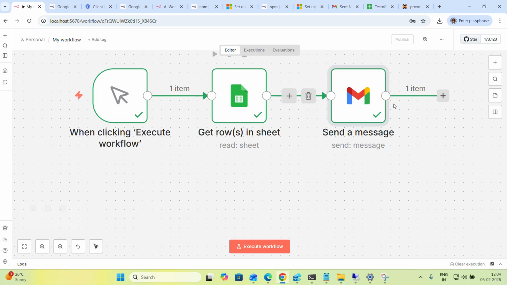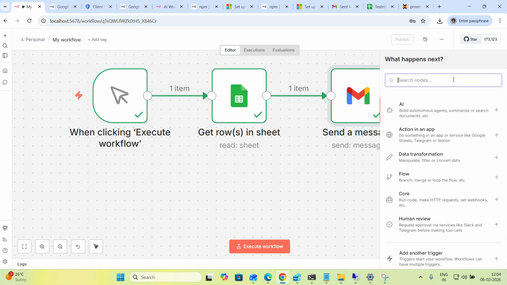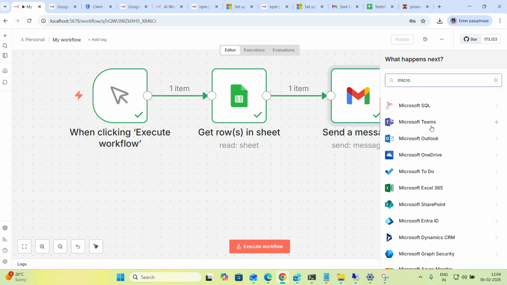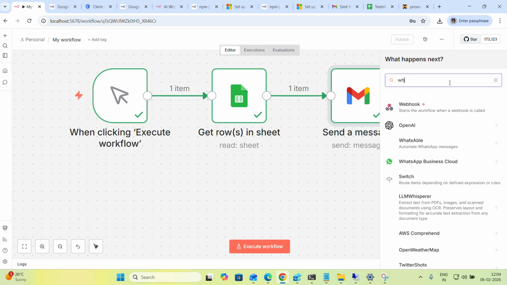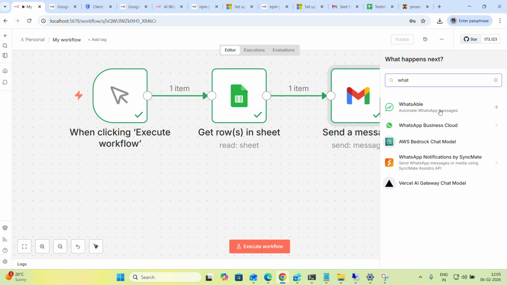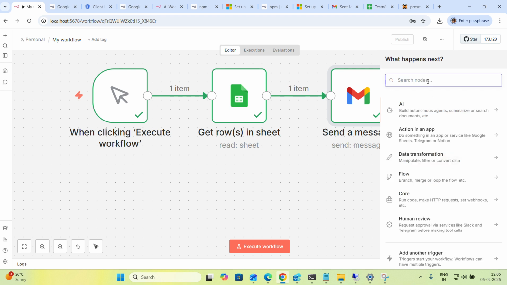So similar to get row and send mail, if you are using Outlook in your office, you can use Microsoft Outlook. If you are using OneDrive for getting the information, you can use Teams, you can use WhatsApp, you can use whatever you want here. So most of the components are available here. WhatsApp Business is there, Telegram is there, so you can just use those to send the mail.